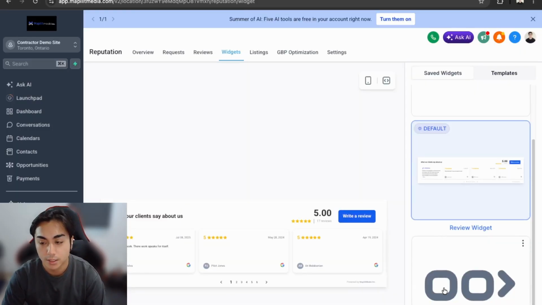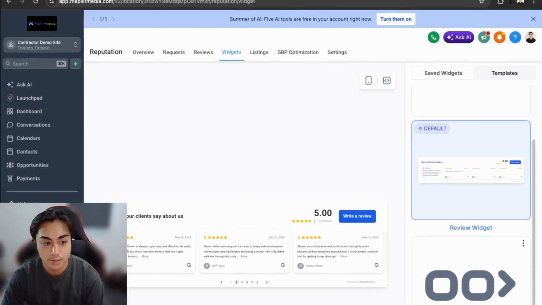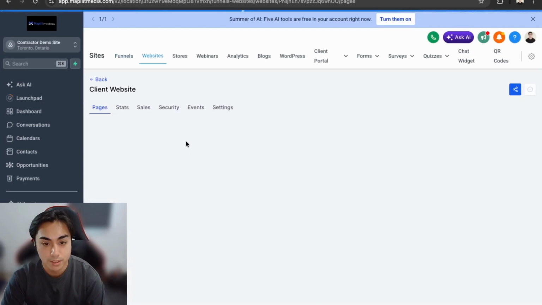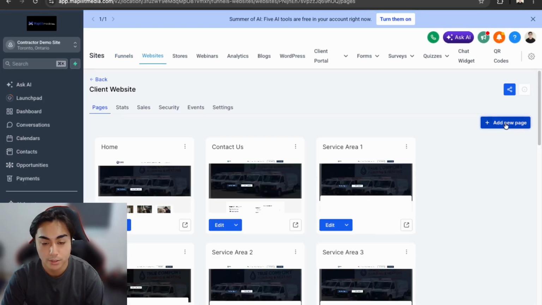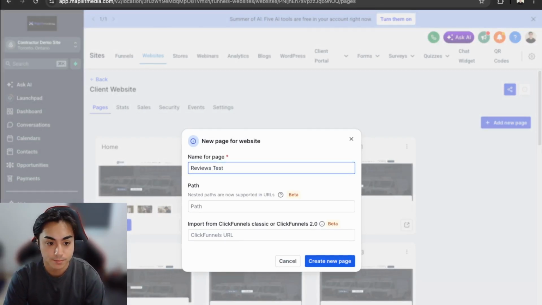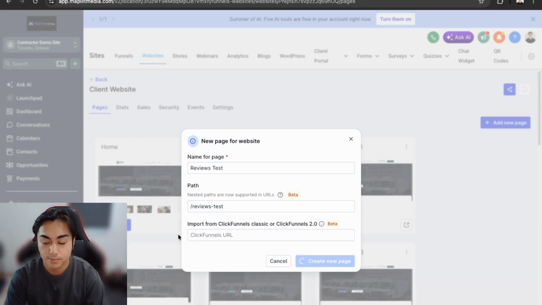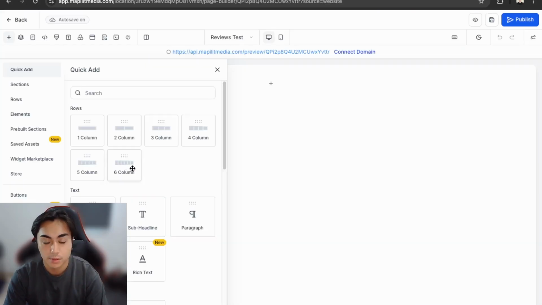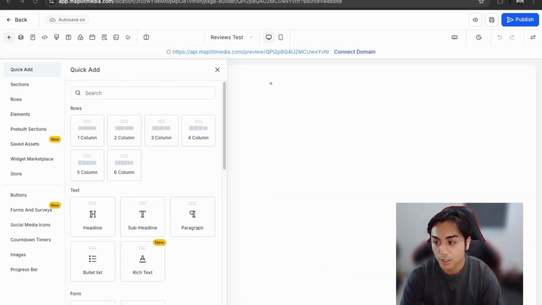So next I'm going to add it to our website. So go back to sites. And then website, client website, and I'm just going to create a new page to showcase this review. So I just do reviews tests, path, reviews tests. Create a new page. And then it's just here at the bottom. So I'll just click edit. So I'll just move myself back on the right here.